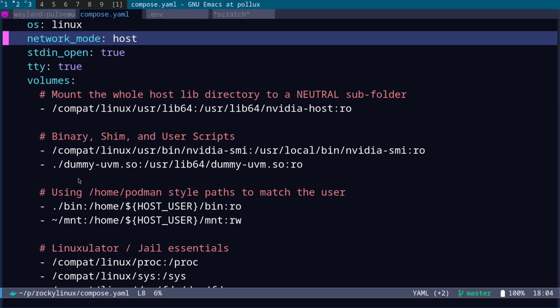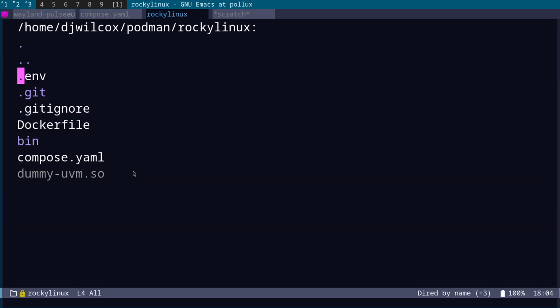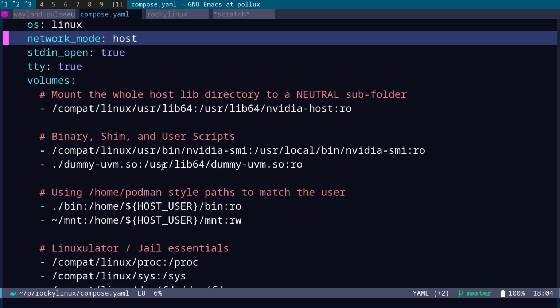Next, we're loading the dummy uvm.so from the same directory as the Docker Compose file into the container at usr/lib dummyuvm.so. And this is used to intercept the Nvidia calls to the Nvidia-UVM device that doesn't actually exist on FreeBSD. So what this does is it intercepts calls to that and tricks the container into thinking it exists so that the GPU works.